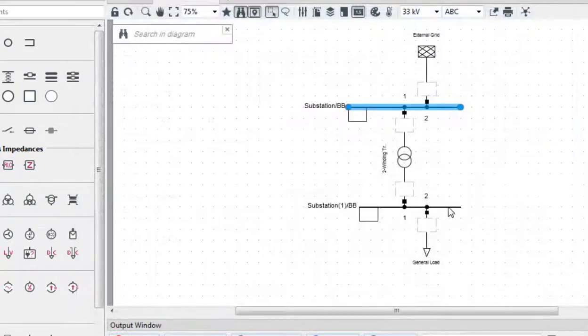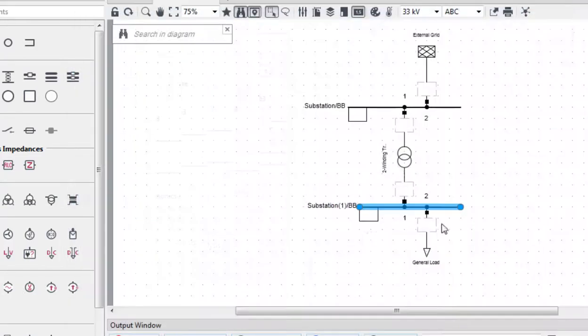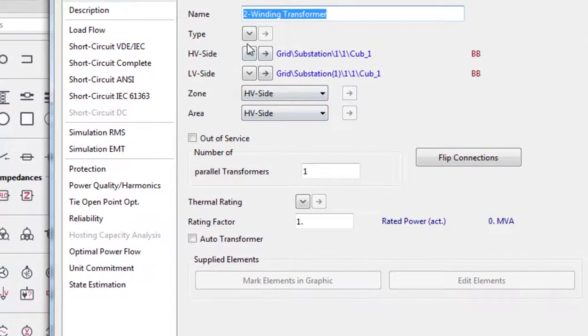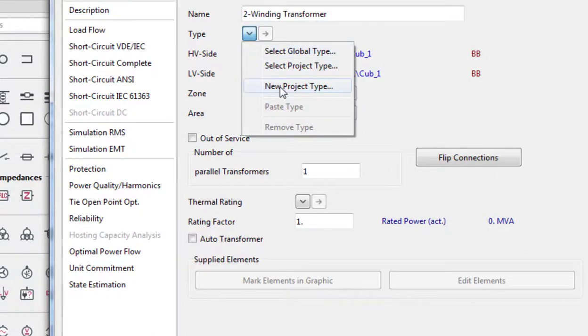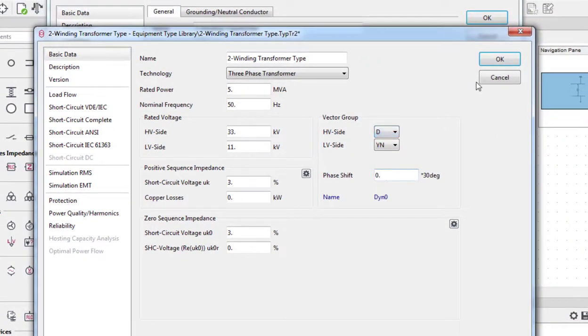The voltage levels of our network now is 33, we change it to 11. We can now define the transformer. Say it is 5 MVA transformer. HV side is 33 kV, 11 kV. This is the vector group, delta YM.